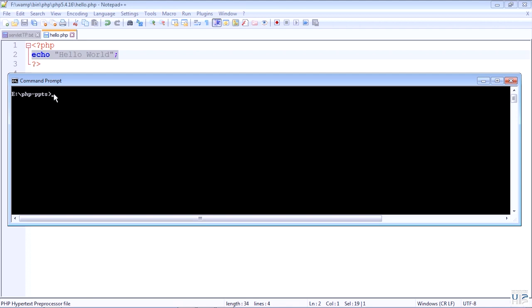Before executing this script from the command line, you have to ensure that the folder in which php.exe, the PHP executable, is present must be in the path of your operating system. If it is already there, then all you have to do is to execute this hello.php from the command line by saying php hello.php. So what happens? The statements inside this PHP script will be executed.